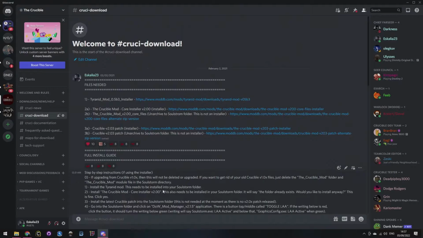So it is worth noting that the patches aren't sequential. So if you have 2.03 installed and then you come back a few months later and it's now 2.05, you do not have to install 2.04. Basically, as long as you have downloaded the core files, as long as it's the same starter number, so we're on V2, yeah, if you've got V2.03, you can install 2.07. Doesn't matter, just install whatever patch you are missing.